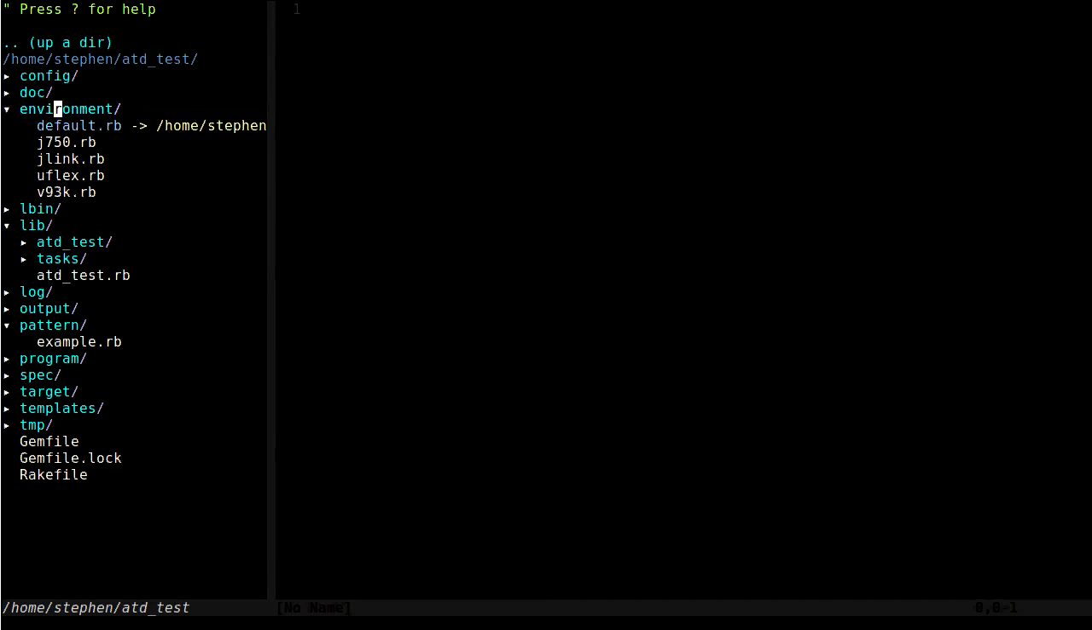The environment directory is where our different environments are. Now for test engineering cases, the environment is used to instantiate the tester usually. So we've got a different environment file for each of the test platforms that we want to target. So the J750 one instantiates a J750 driver. The 93K one, for example, instantiates a 93K driver, and so on.